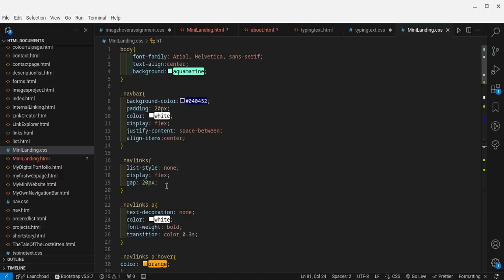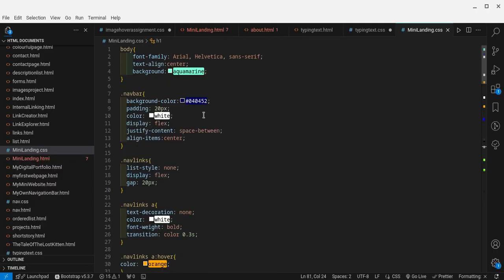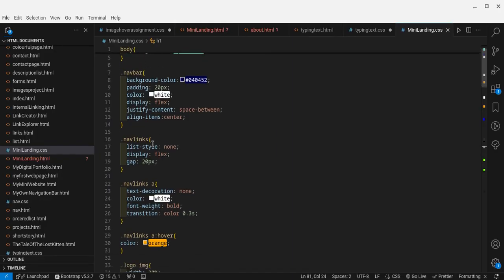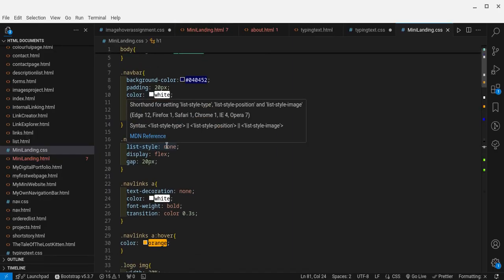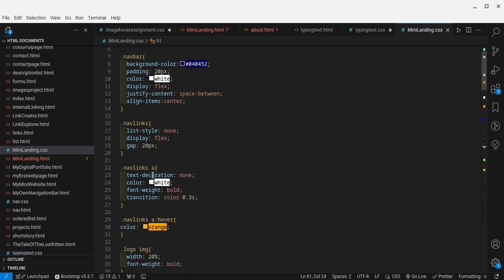We also display flex, which allows us to use flexbox components. We justify content, giving us space between each piece of text. And again, right here we align items center. So navlinks, which is the class, has no list style, removing all the dots from the list, and it also allows you to flexbox by adding display flex. I put a 20 pixel gap between each item on the list.